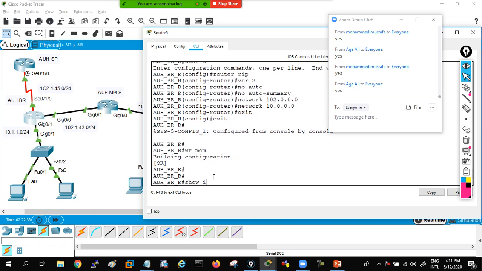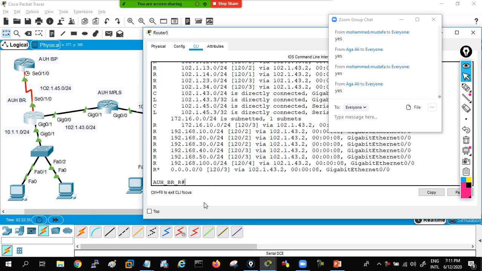Right, now verify that, show ip route. You got all the routes. Did you see that? Everybody, did you see that, guys? Everybody.